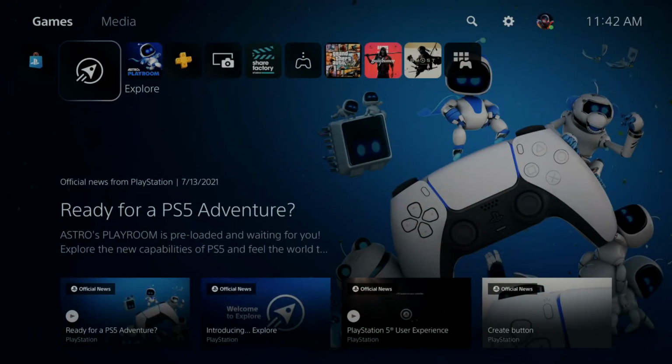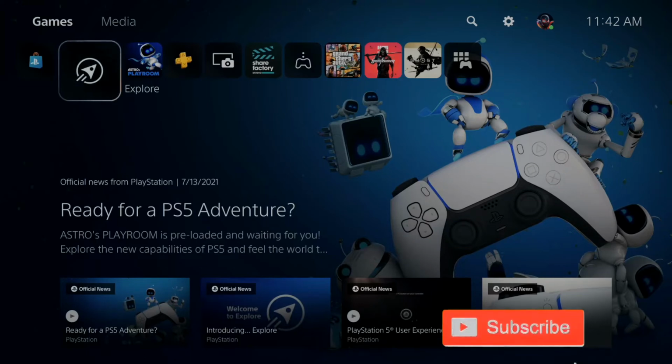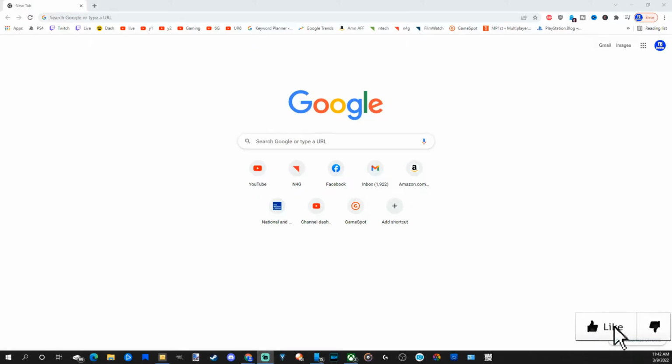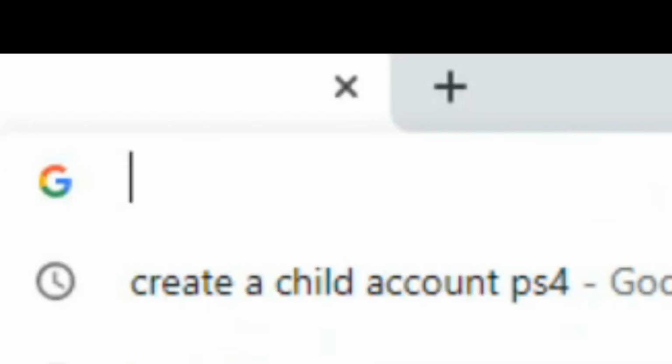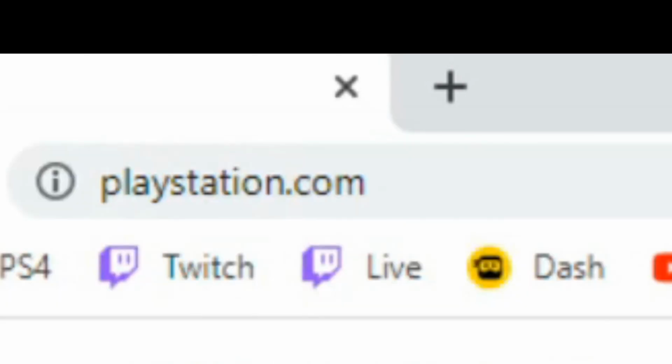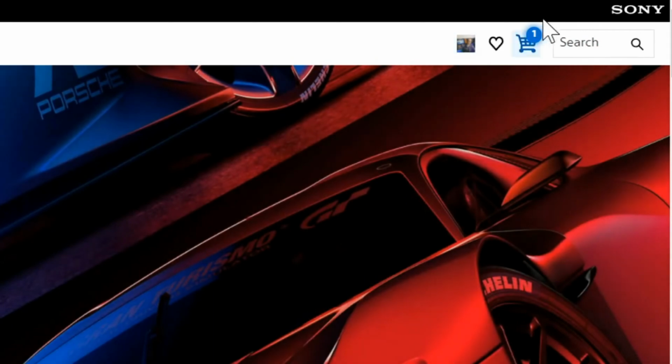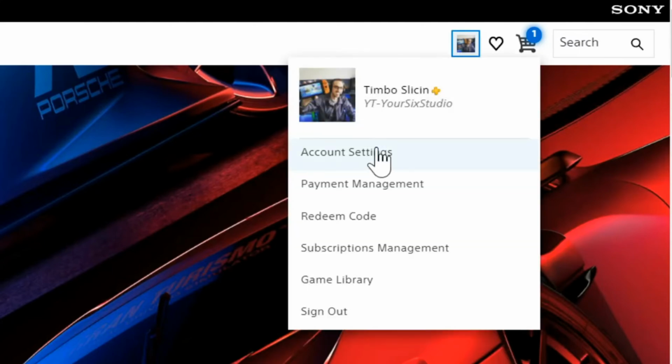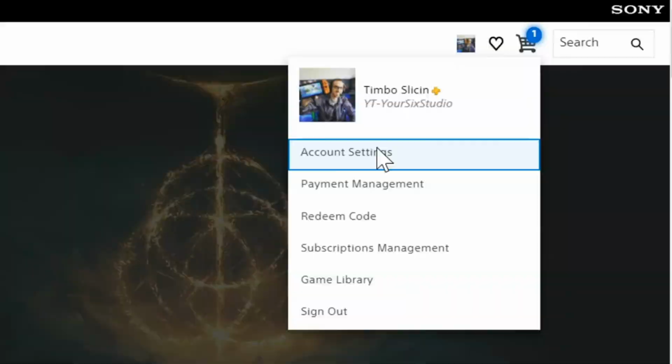It's very easy to add funds to your child account on your PlayStation 5 or PlayStation 4 using a computer. So if I go over to a web browser right now and go to PlayStation.com and then sign in at the upper right with my email address and password associated with my PlayStation account, then click your profile picture right here and select this. Then go on down to account settings.